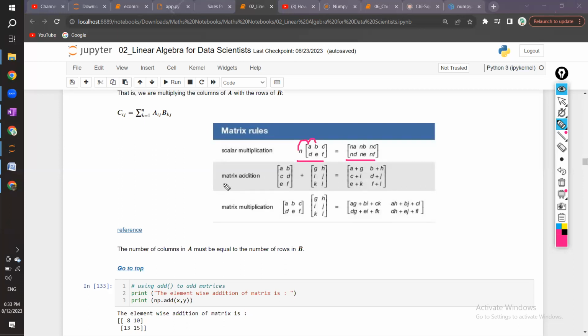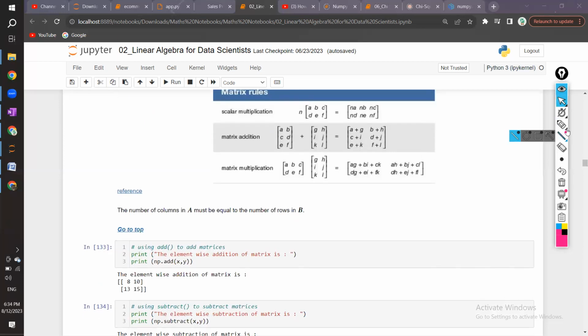And matrix addition will be element to element: a plus g, b plus h, c plus i, d plus j. Element wise. After that you have matrix multiplication. This is not the vector cross product, guys. It is a matrix multiplication.